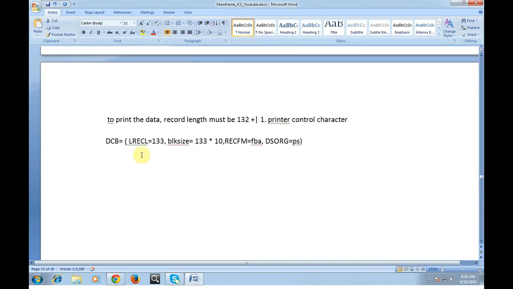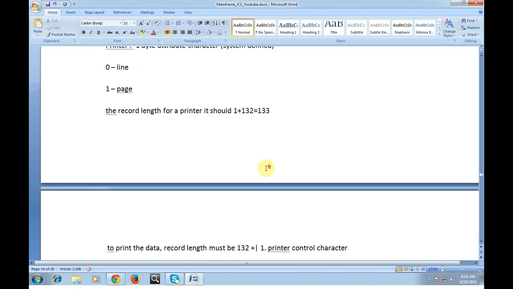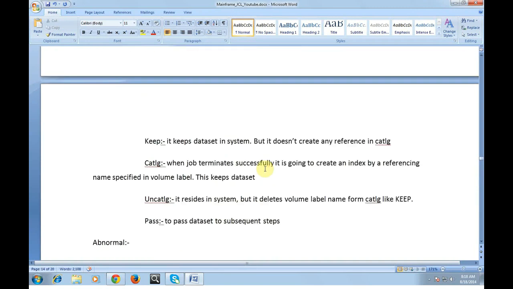So finally the DCB parameter looks like this: record length equal to 133, block size 133 into 10, record format equal to FBA, and dataset organization equal to PS. So that's it. This was about the keyword parameters at the DD level.